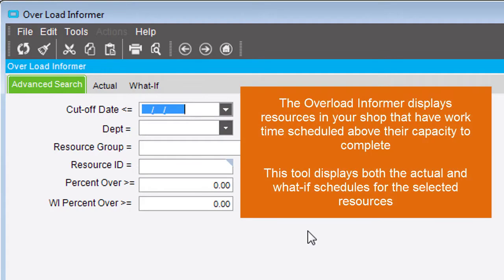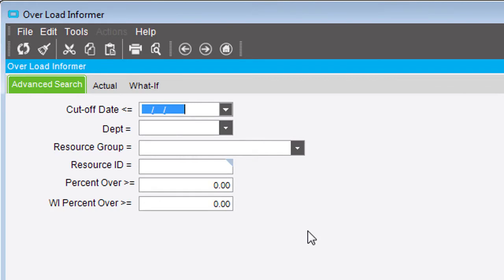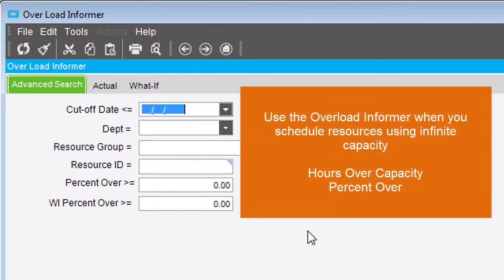The overload informer displays resources in your shop that have work time scheduled above their capacity to complete. This tool displays both the actual and what-if schedules for the selected resources. You're going to want to use the overload informer when you schedule resources using infinite capacity.